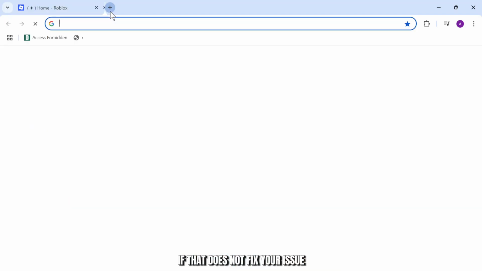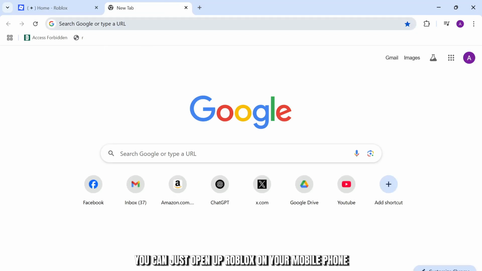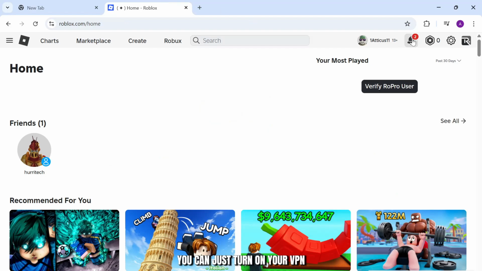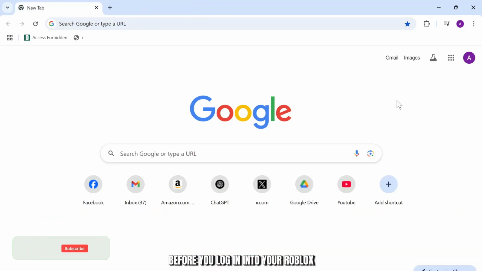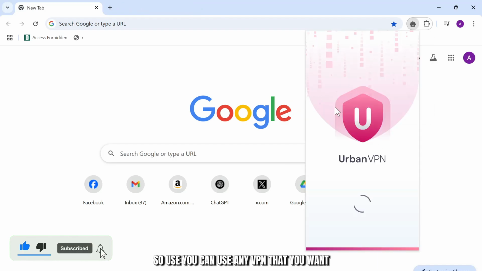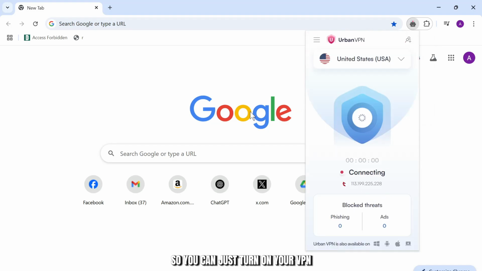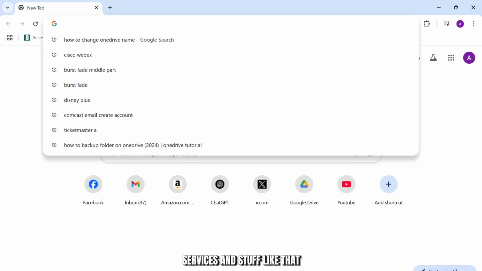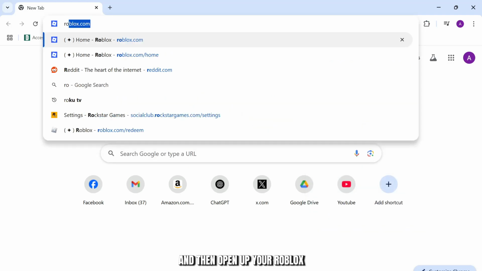If that does not fix your issue, you can just open up Roblox on your mobile phone and try again as well. If that does not work, you can turn on your VPN before you log into your Roblox. You can use any VPN that you want, there are a lot of VPNs available. Just turn on your VPN, connect to a really popular place, like where there are good services and stuff like that, and then open up your Roblox.